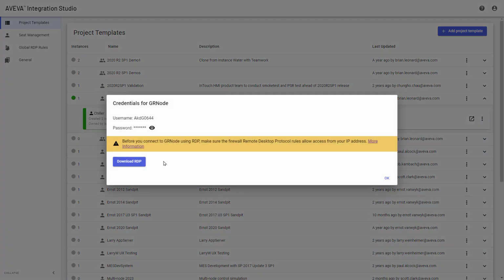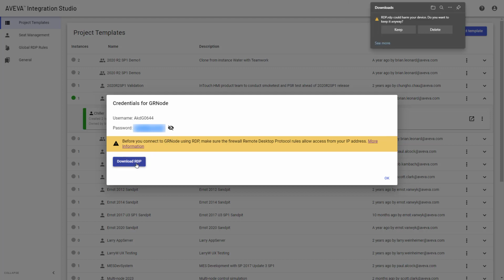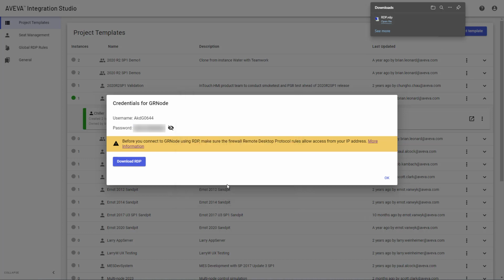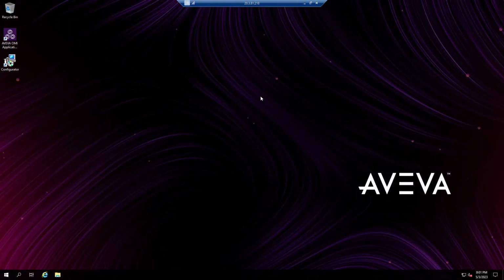From here, Integration Studio will present me with the user credentials in order to connect to the machine. I can display this and just copy it if I want to. And then download the pre-configured RDP file. I'll click that, put my password in there, and click OK. Click Yes to the security notification, and connect.